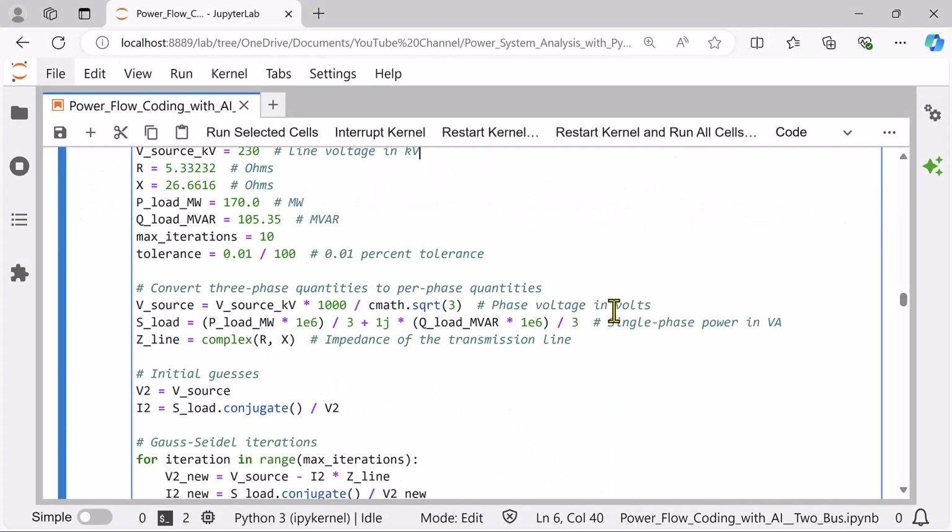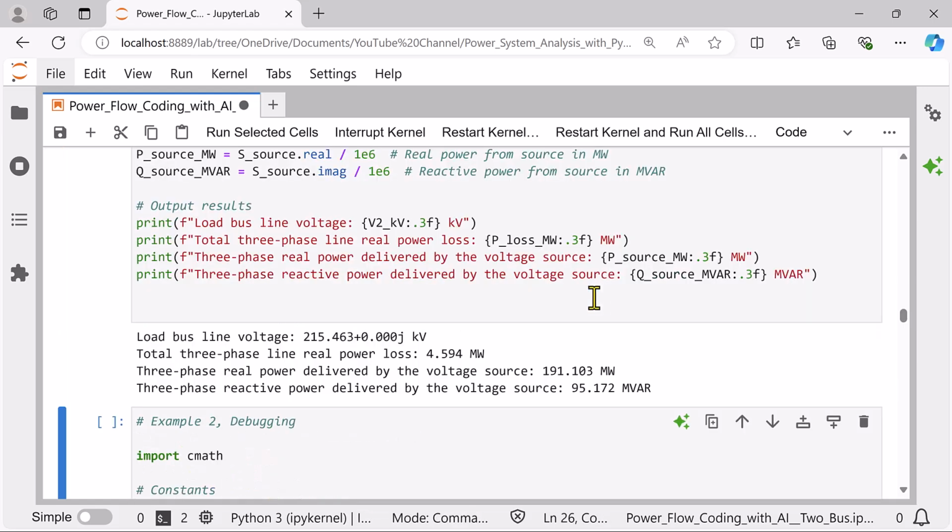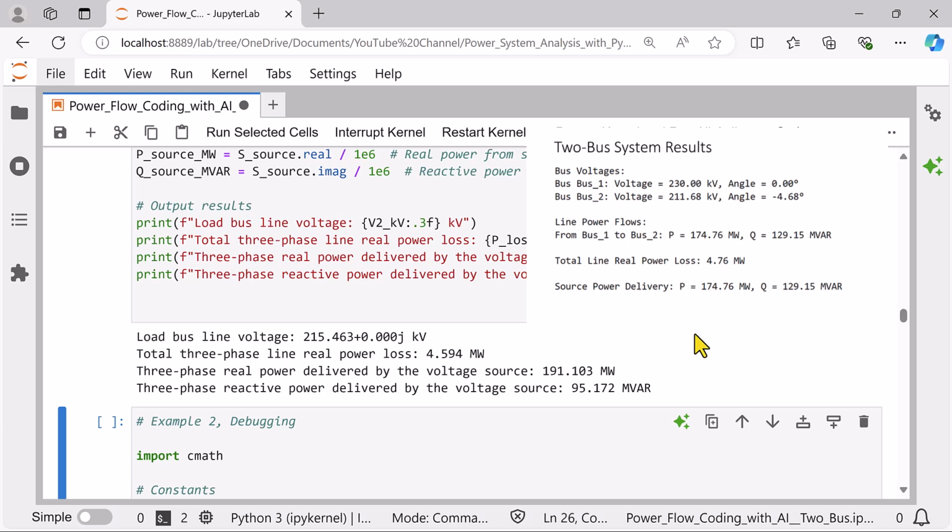Let's now test this code by pasting it into a Jupyter Lab cell. We see that the code executes without error. However, we see a small discrepancy in the expected results.